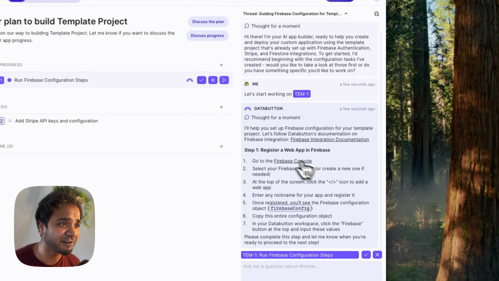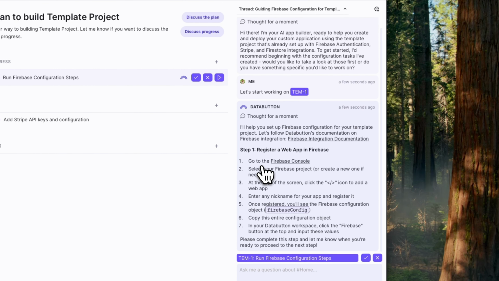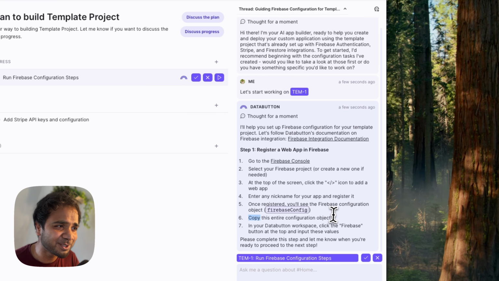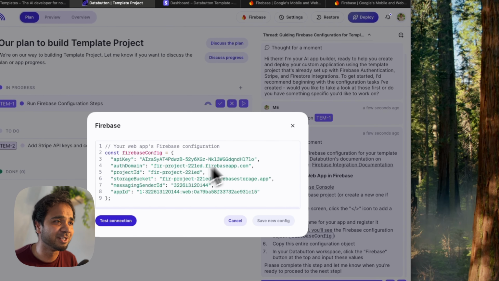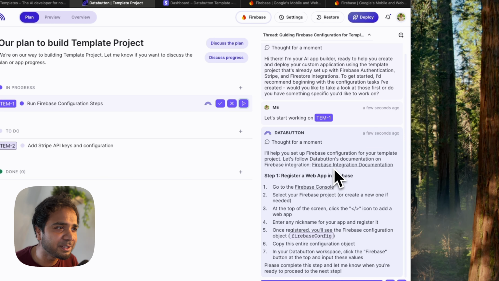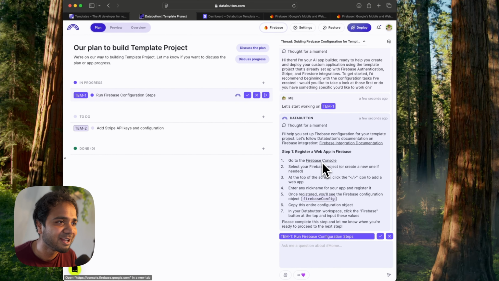Step 1, register a web app in Firebase. It says go to the Firebase console, select a Firebase project. At the top section, you will find this icon, enter a nickname for your app, register it, and then you will see the Firebase configuration object, firebaseConfig. Copy this entire configuration object into your Databutton workspace, click the Firebase button at the top to input these values. Out here, we need to input this. I'll simply follow these steps.